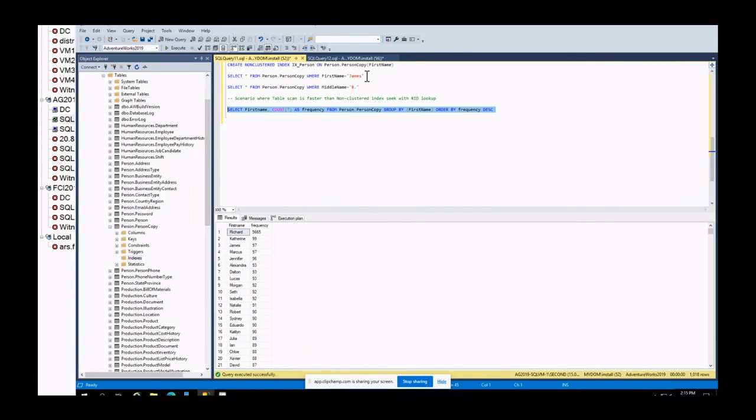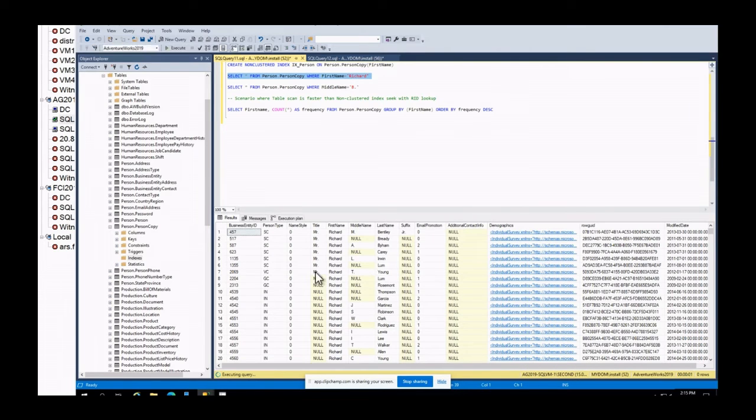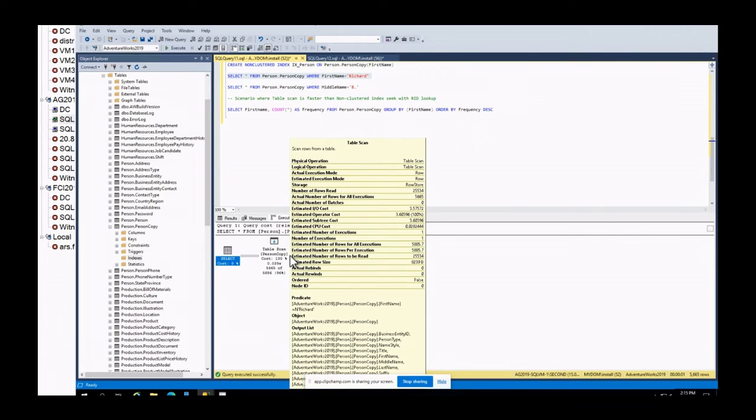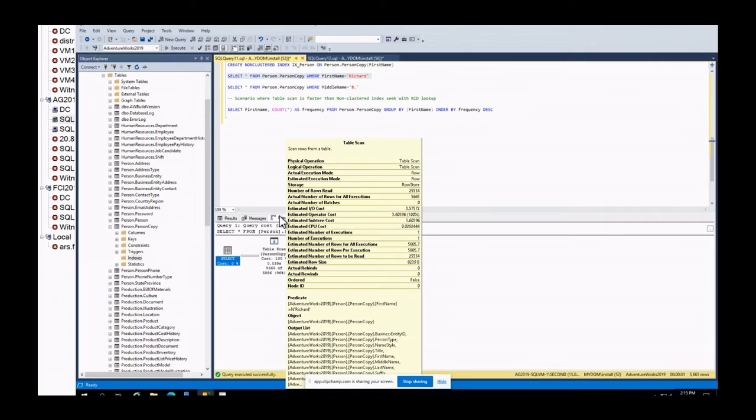So let's try to find out. Instead of James, let's see Richard. Okay, Richard. So what does SQL Server select? What do you think? For me, maybe index seek. I'm not sure. Let's try. Okay, we implemented it using Richard. Okay, SQL Server prefers to use table scan in this case, right?